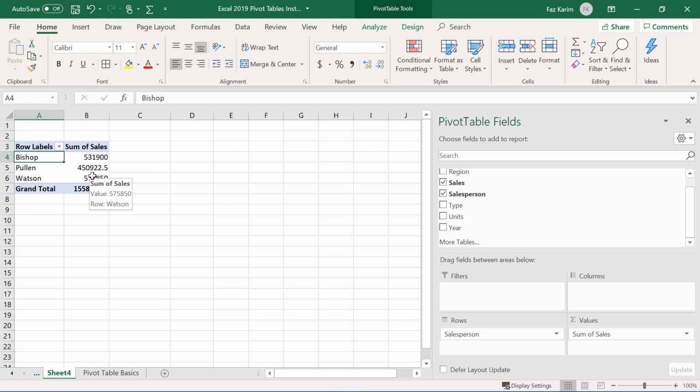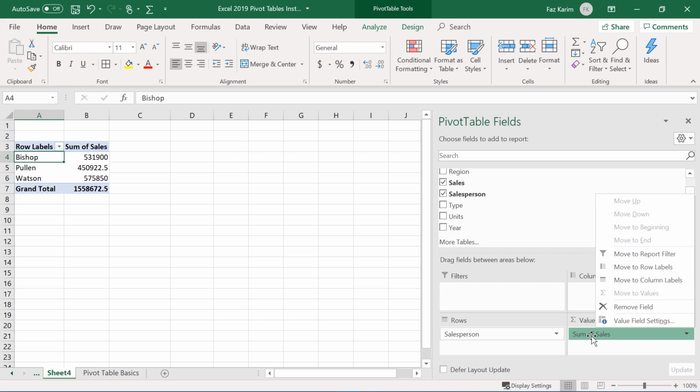Now sometimes you want to find the average sales or the biggest sale. Your pivot table can do that too. Now that we have the sum of sales inside the values box, let's go to it and do a left click. You're going to notice that the value field settings is the last option there. Let's go to that and expose ourselves to that.